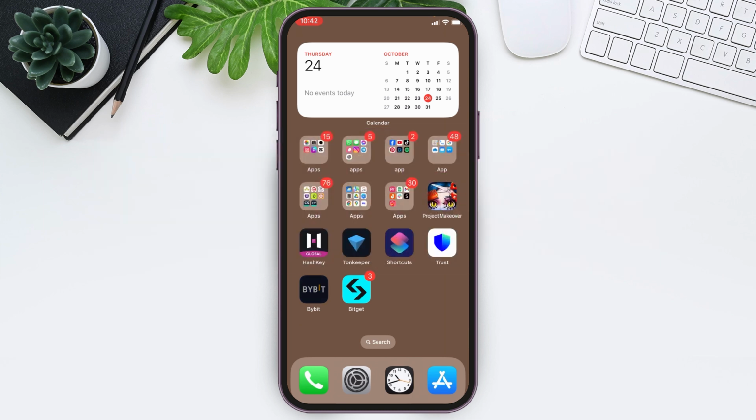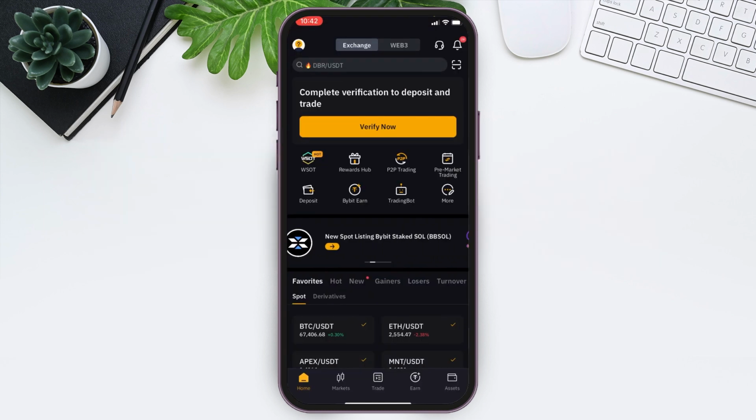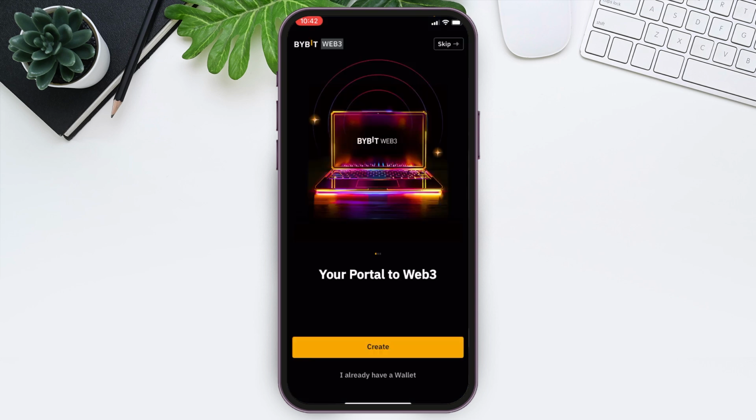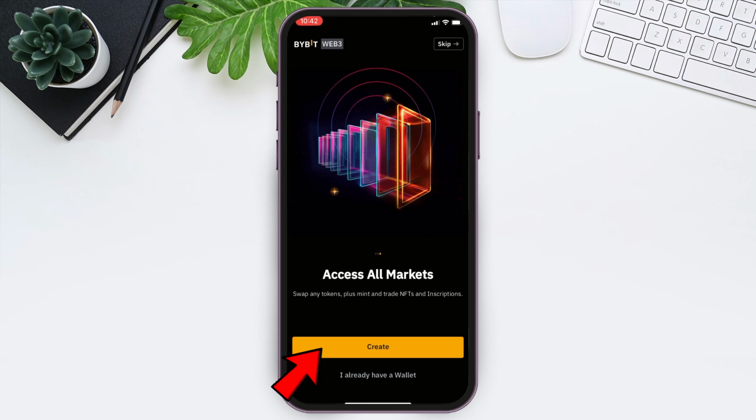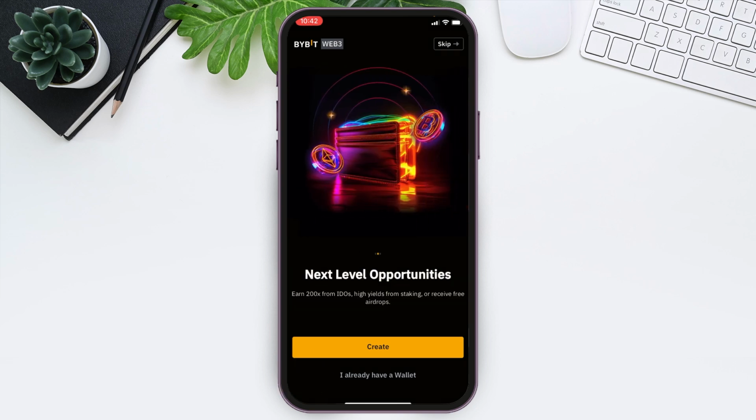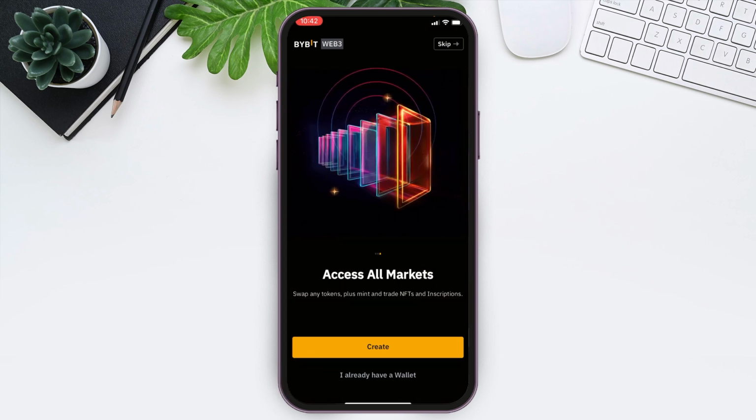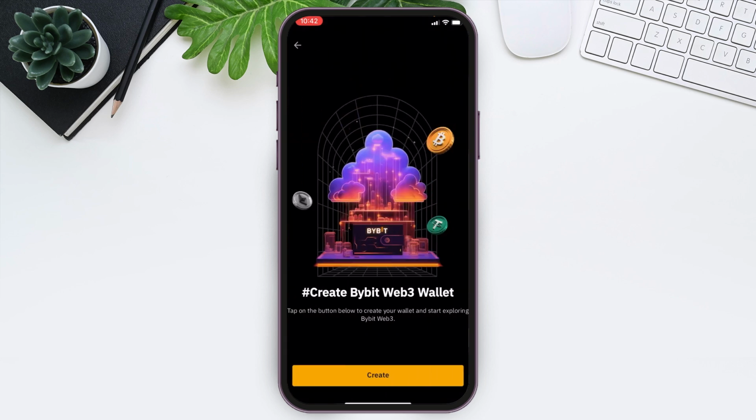For that, make sure you have the Bybit application and you're logged into your account. Now it is a very simple step. At this home page at the top, you can see the Web3 option. You need to simply tap on that and you'll be led to this kind of interface. And at the downside, you need to tap on Create. If you already have your wallet, then you can tap on I already have a wallet. Now again, you need to simply tap on Create.